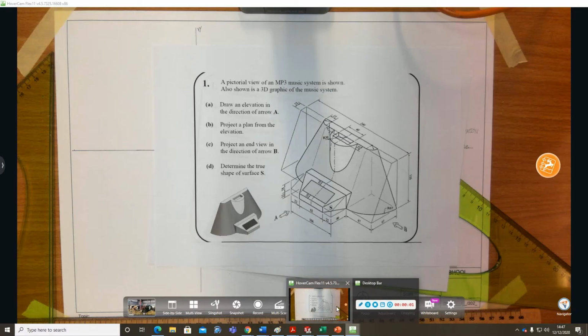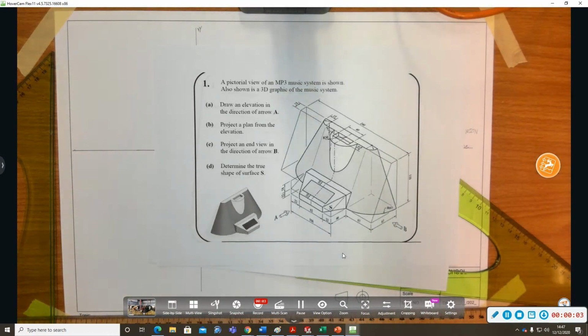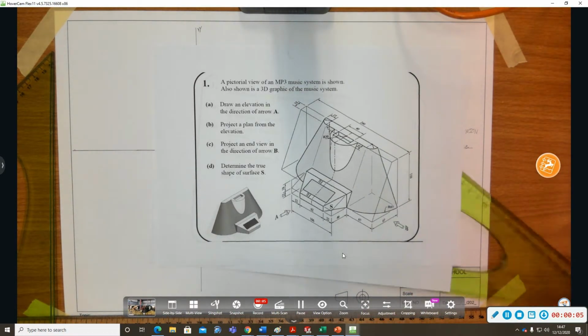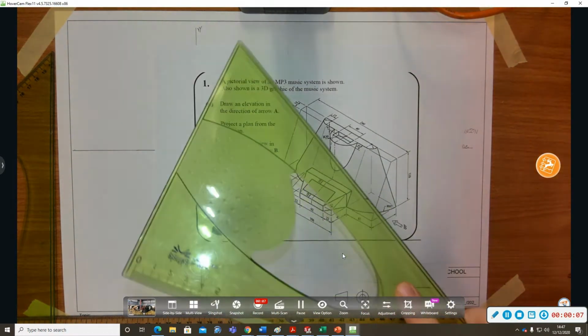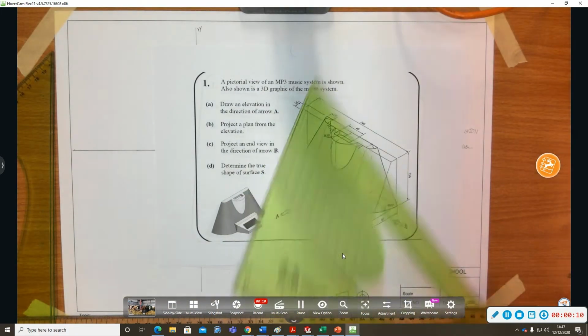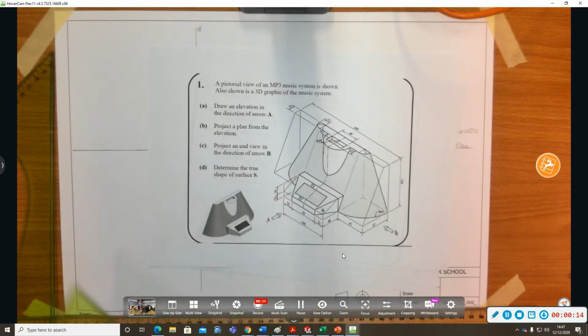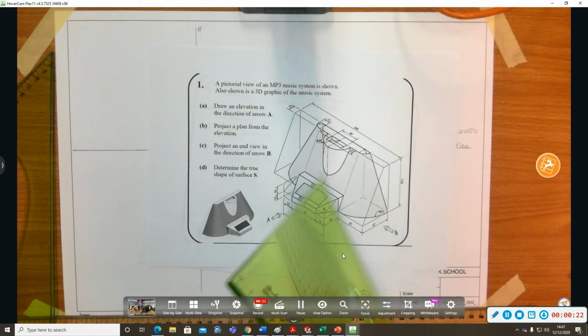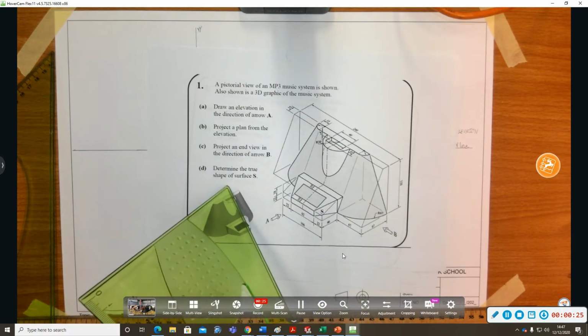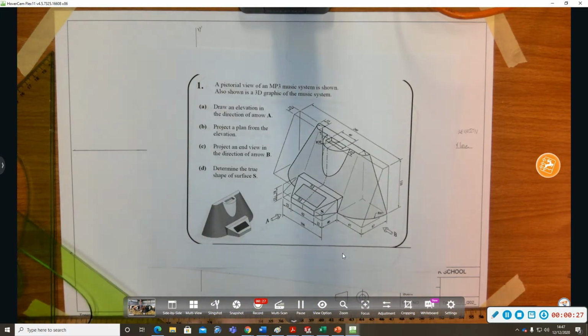Okay, welcome to this video on 2016 question B1 Technical Graphics higher level. We have a pictorial view of the MP3 music system, and we have a 3D graphic of it. We have to draw an elevation in the direction of arrow A, draw an end elevation in the direction of arrow B, project a plan view from our elevation, and determine the true shape of surface S.